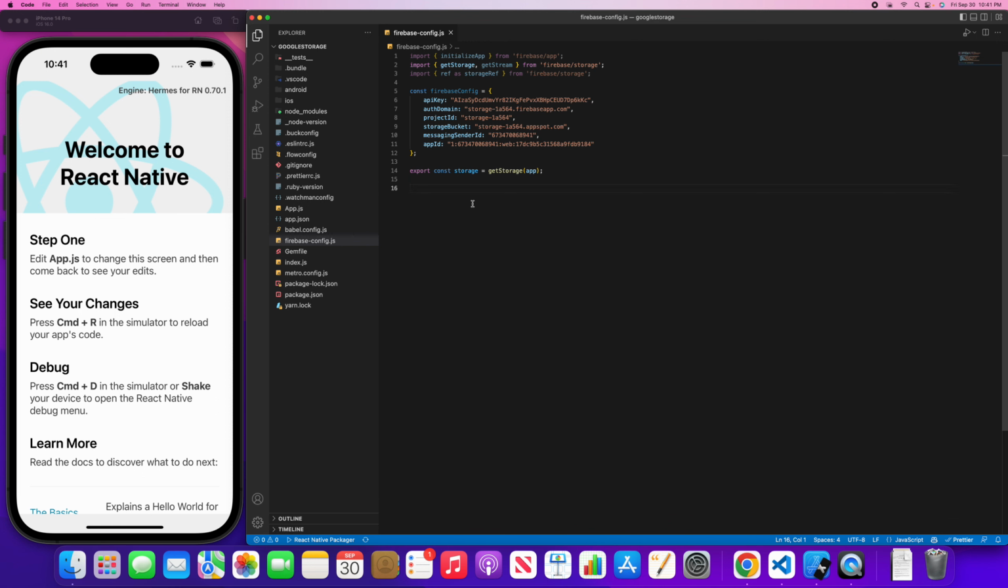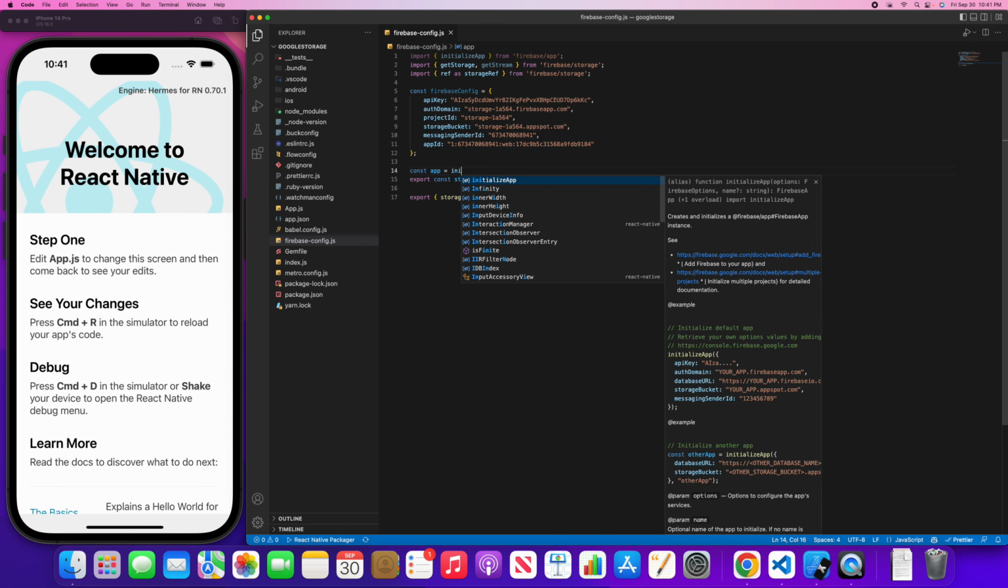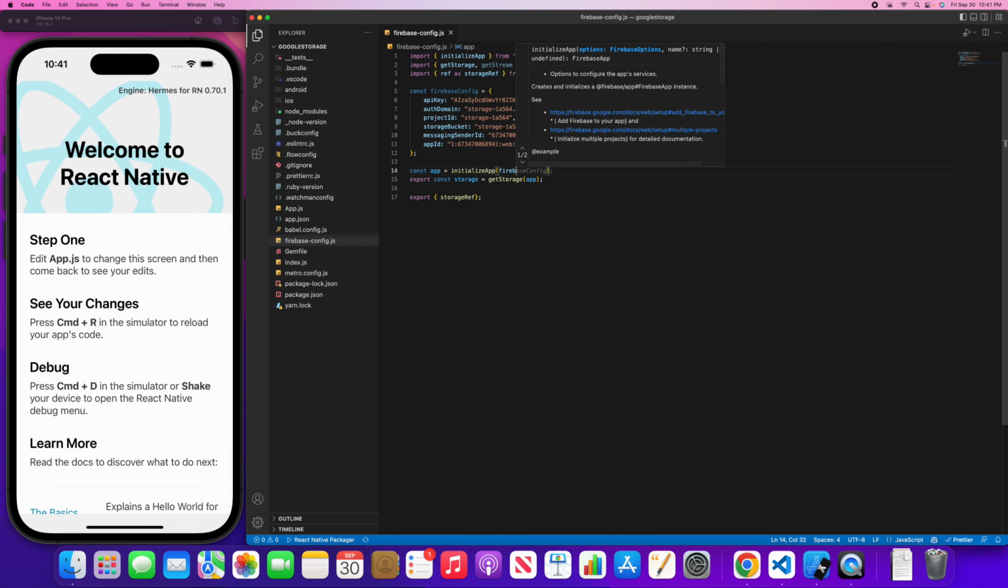So you could do it, but I personally prefer it this way. Then we're going to export some other libraries, and one of the things I'll be exporting is storage ref. Okay, also I forgot to do this. I'm supposed to also initialize our app. So const app equals initialize app. I forgot this one. We're gonna pass in Firebase config.